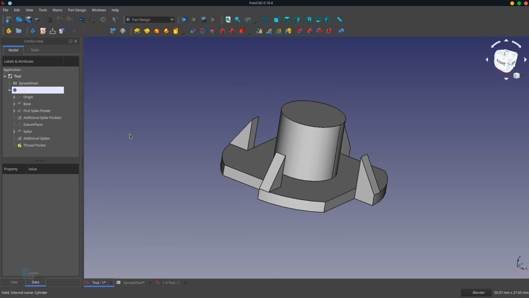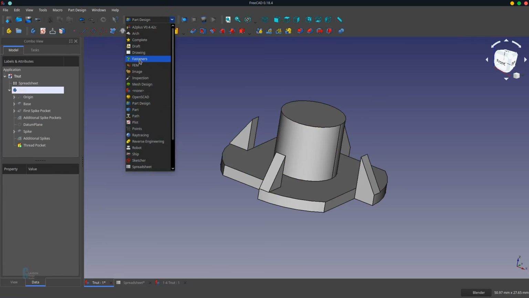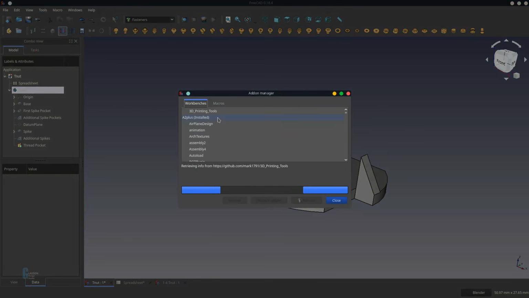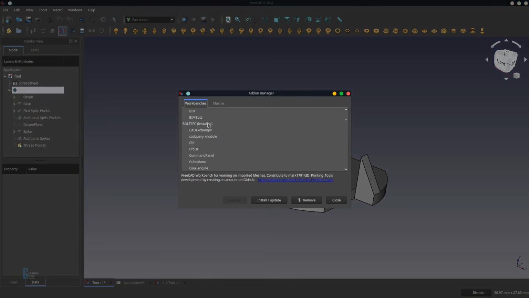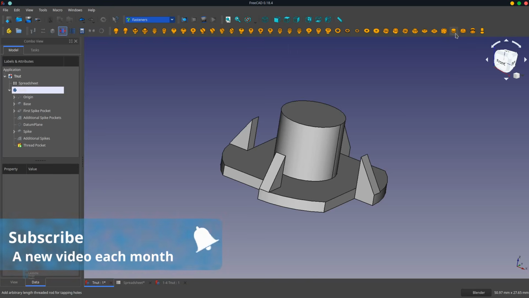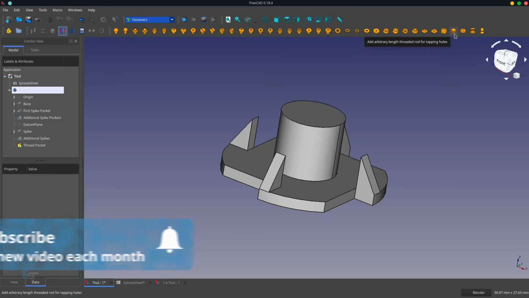Now we're going to put the thread down the middle of the thread pocket. To do that, I'm going to use the Fasteners workbench, which I downloaded before. You can do that by going to Tools, Add-on Manager, which will bring up a list of all the workbenches. Scroll down until you get to Fasteners and then install it. Now, the reason I'm using Fasteners is because it has a threaded rod object that we're going to use. So come across and use that.